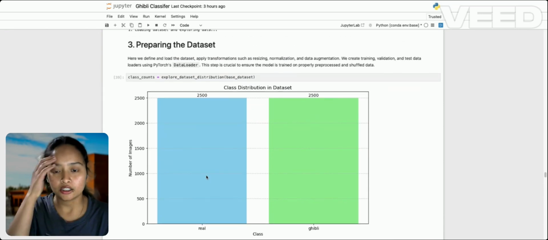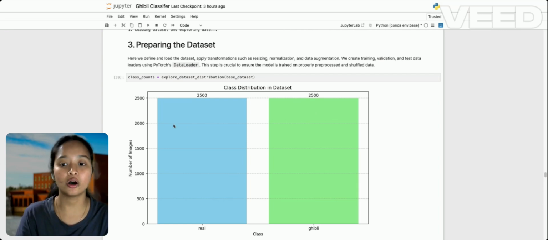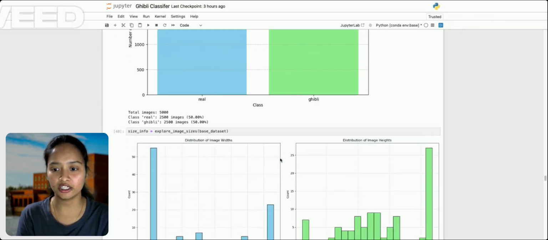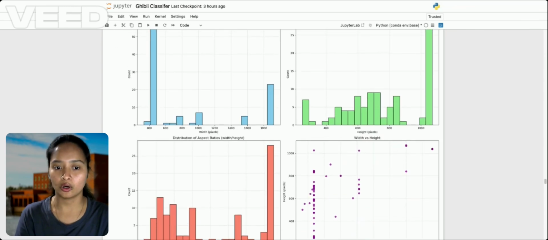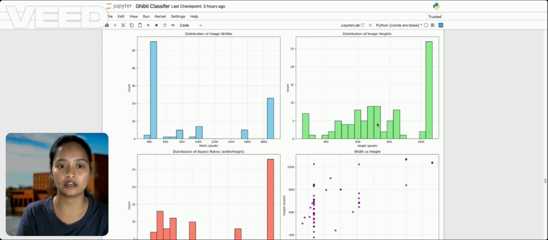Here in the dataset, we have given real images of around 2500, and when we convert them into Ghibli portraits, we will get 2500. So it means all the images which are given will be transformed. Here it shows the sizes. All the sizes are in pixels. Most of the pictures in the dataset have a width of 400 to 500 and a height of 1000 to 25. And this demonstrates how the image width and height are distributed.